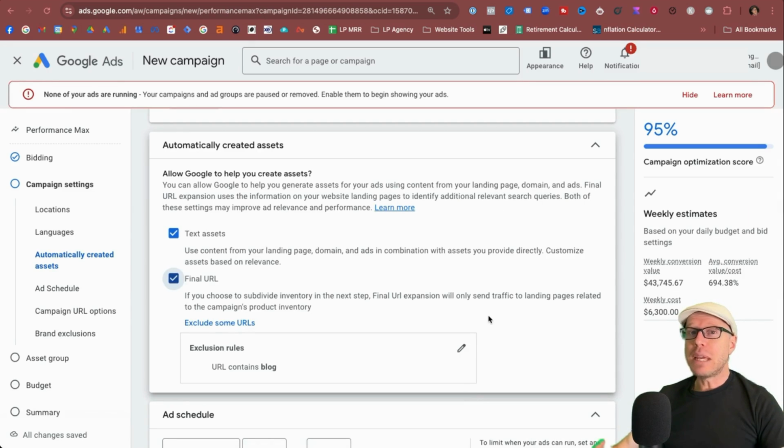Now, my brand is Cheap Camping Gear, which is actually a term used for people who are looking generically across the board for cheap camping gear. Right at this moment, I wouldn't want to exclude that branded term because it is also a generic term.